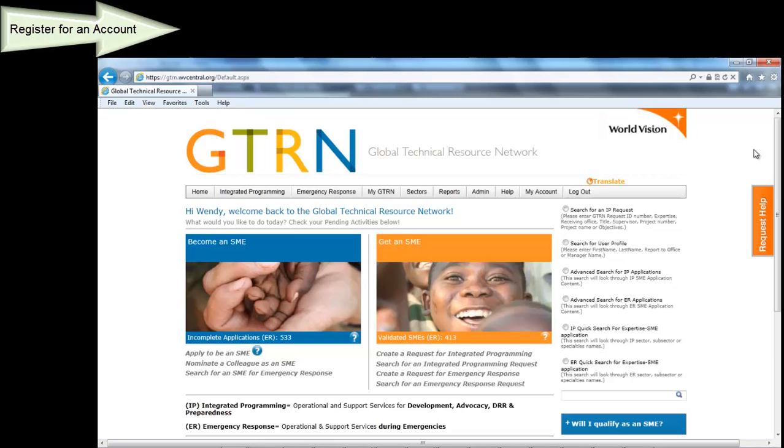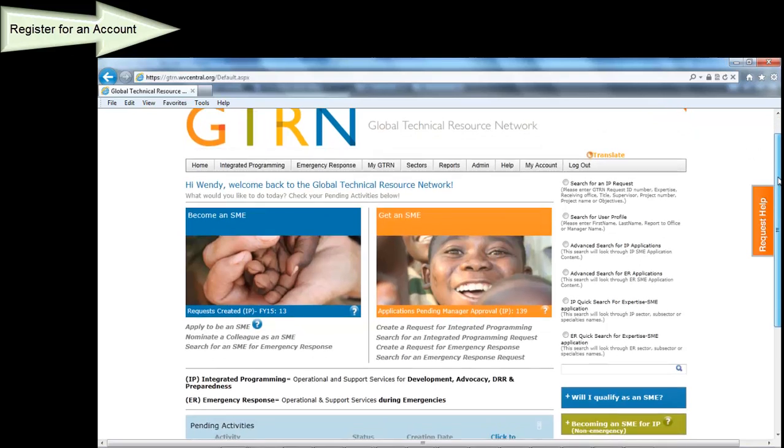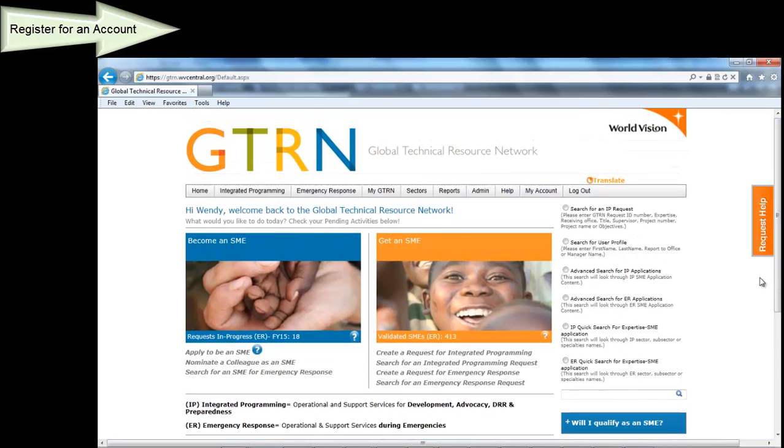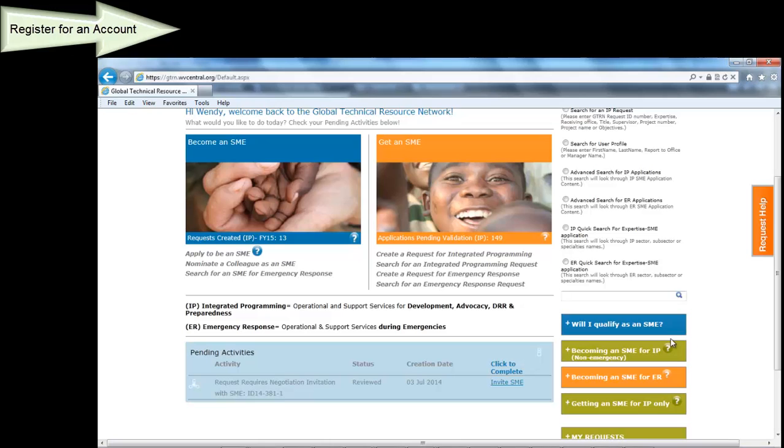When you get into GTRN, you're on the login page, or the home page, and you'll see it's all about becoming an SME or getting an SME. There's pending activities where you can watch for any actions that are required of you on your own home page. You'll see at the side, will I qualify to be as an SME, becoming an SME for emergency response and IP, and getting an SME. There's also a menu across the top where you can update your profile or your availability. You can do searches across the top or down the side.